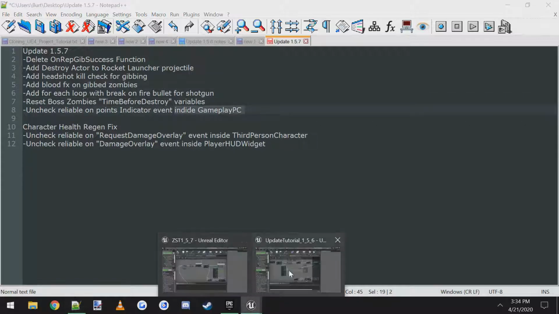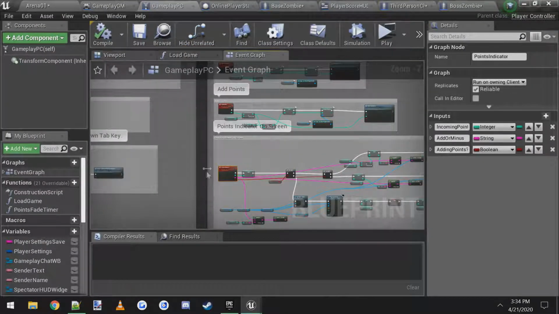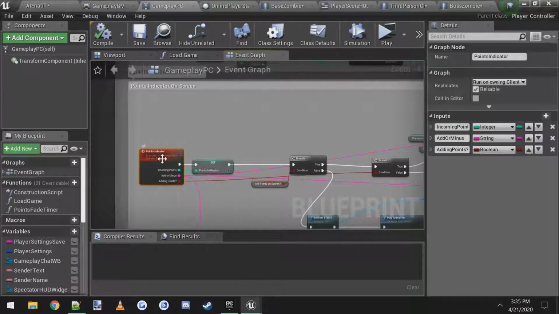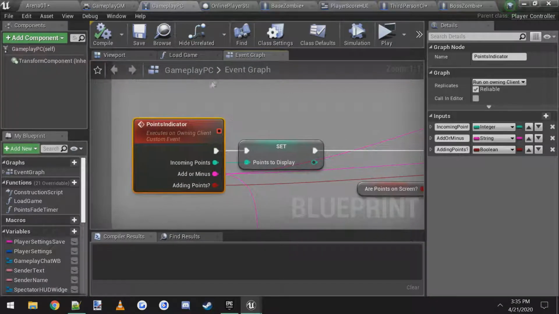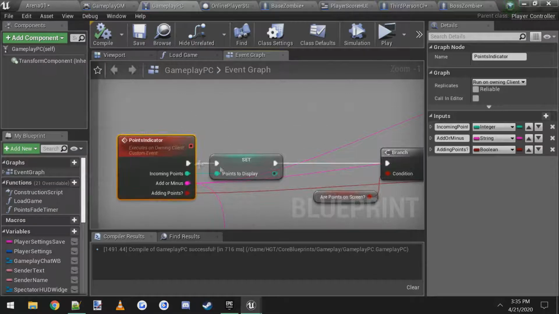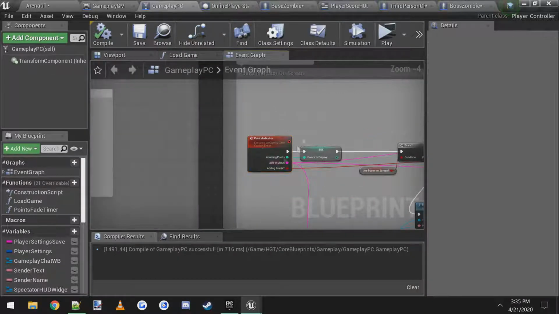Alright, in the gameplay player controller, gameplay PC, I think I told you to remove reliable on a couple of these events, but I may have forgotten the points indicator. So in gameplay PC, there's an event called points indicator. Make sure you uncheck reliable on that, and then compile and save. That's just the plus 100, plus 10, plus 5 text that appears next to your points when you're earning points. It doesn't need to be reliable because it's going to be running a lot.